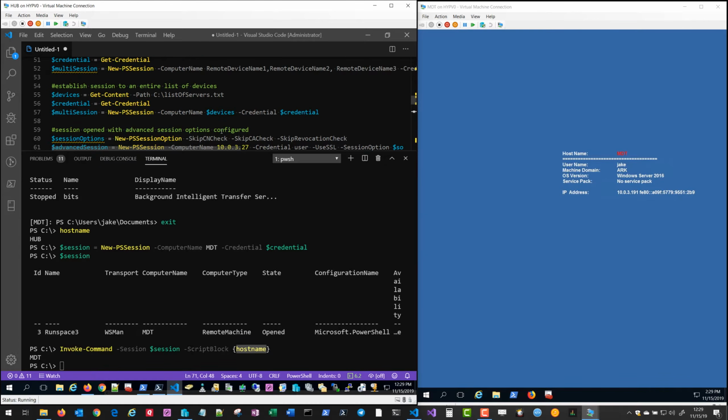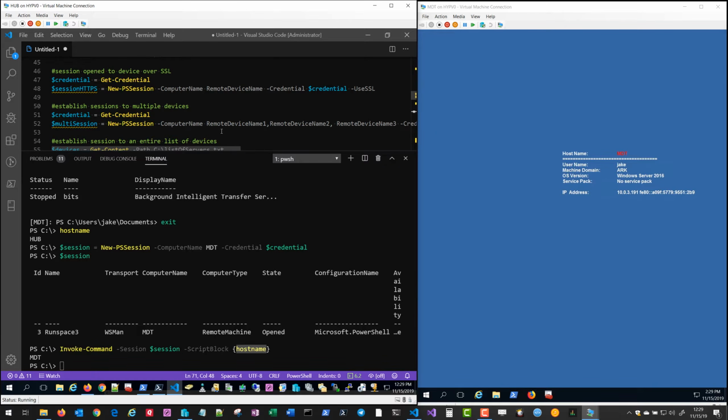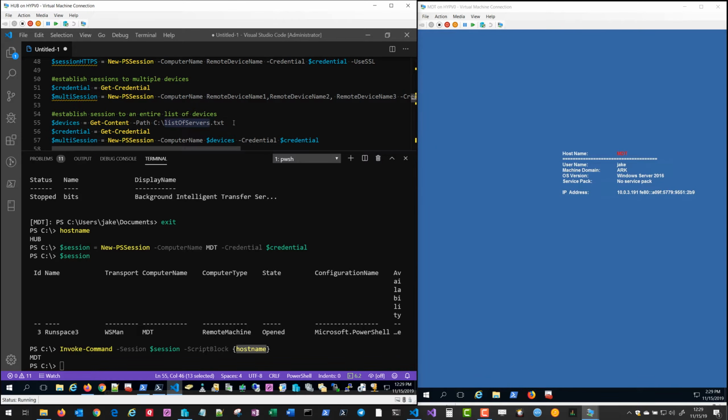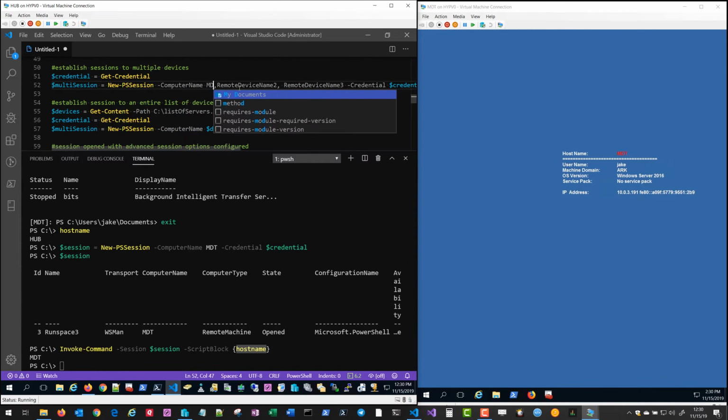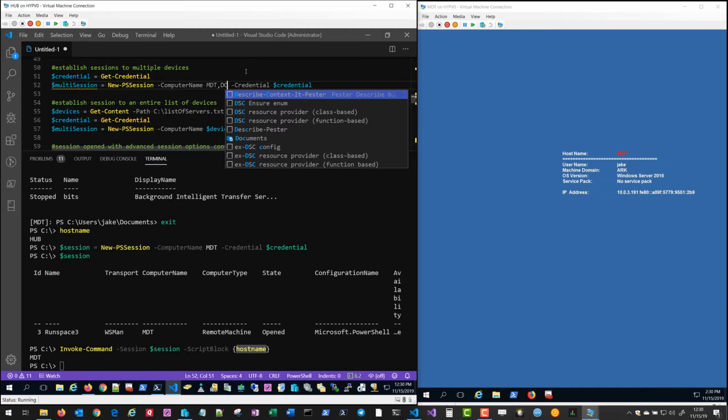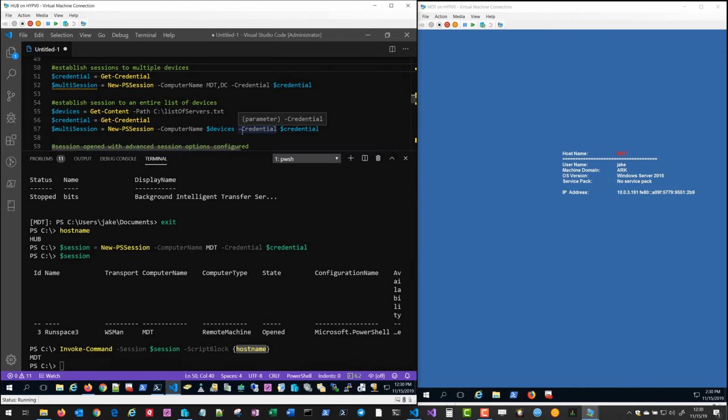Let's come back up to these session variables and notice that we can create sessions to multiple devices. So we can do things like specify a list of servers. You could even specify, using Get-Content, an entire list of hundreds of devices. That would load an entire list into the devices variable, and then you could establish a multi-session to multiple different devices inside of that list using the same credentials. So we'll alter this example to include not only MDT, but we'll include another device as well. So I'll go ahead and do MDT, and I have another computer in this environment called DC.